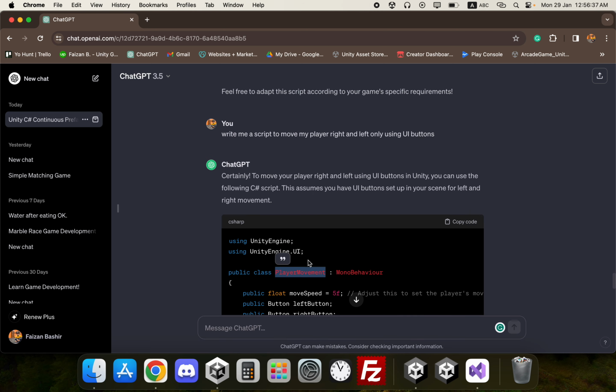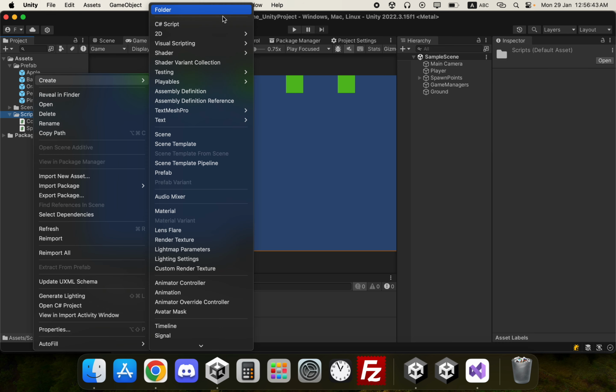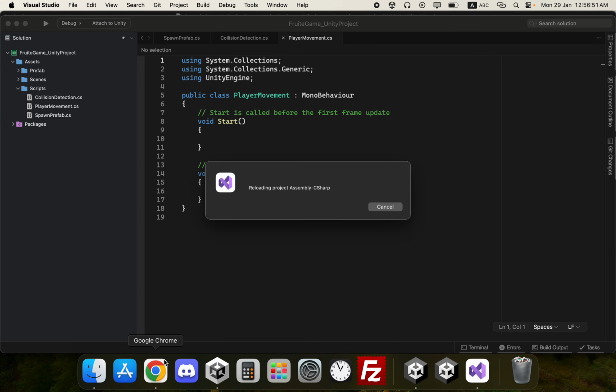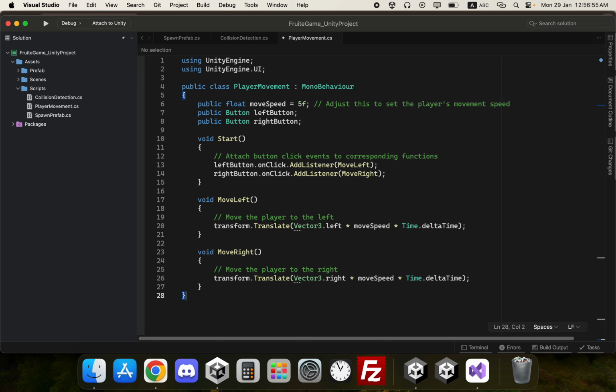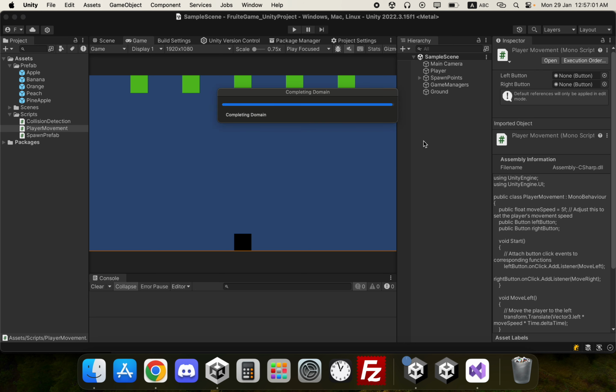So let's make the player movement script. We will go and create a C# script, PlayerMovement. We'll double click on it, and we'll copy that, go ahead and paste it. We have two buttons. Let's connect our two buttons.